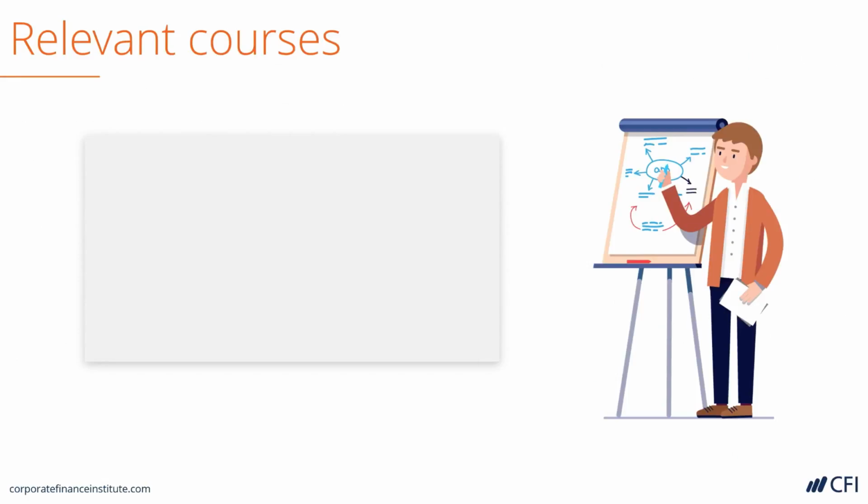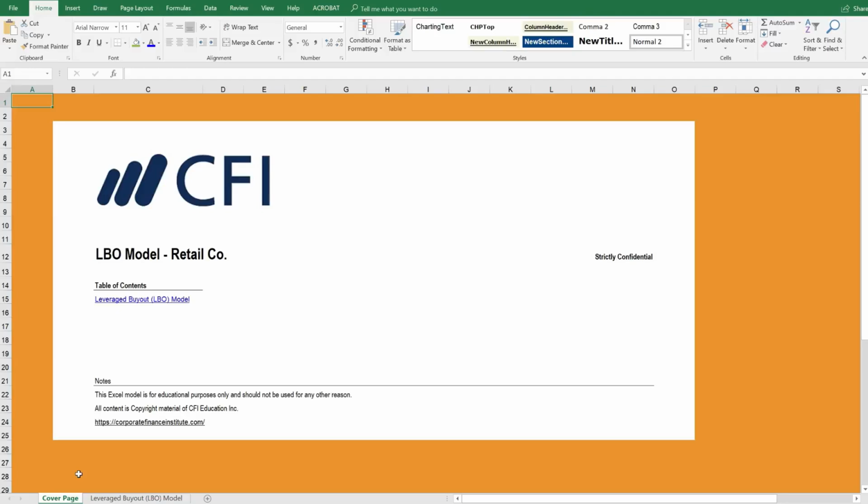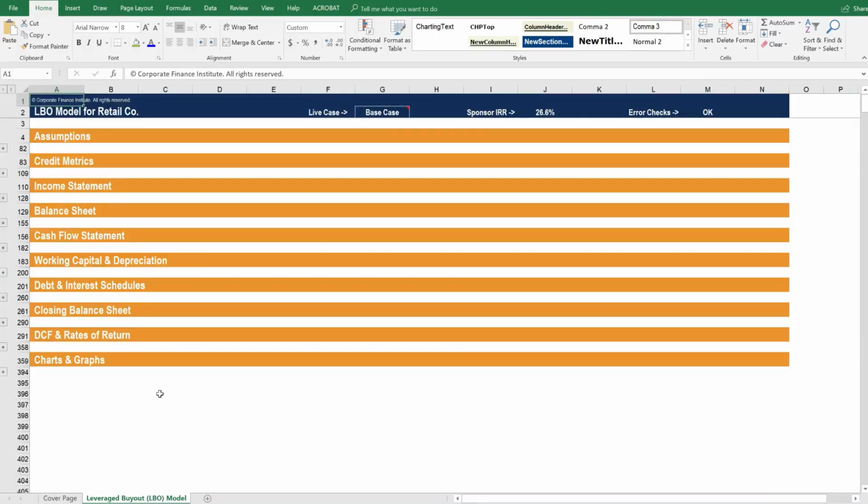The relevant courses for learning to build this model are the Business Valuation Modeling course and this LBO modeling class that teaches you how to build the model from scratch. Here we are inside the LBO model. From the cover page, we can click through directly to the actual model.